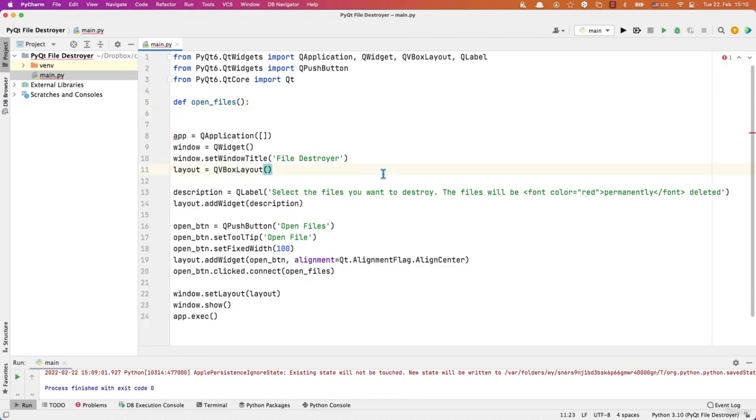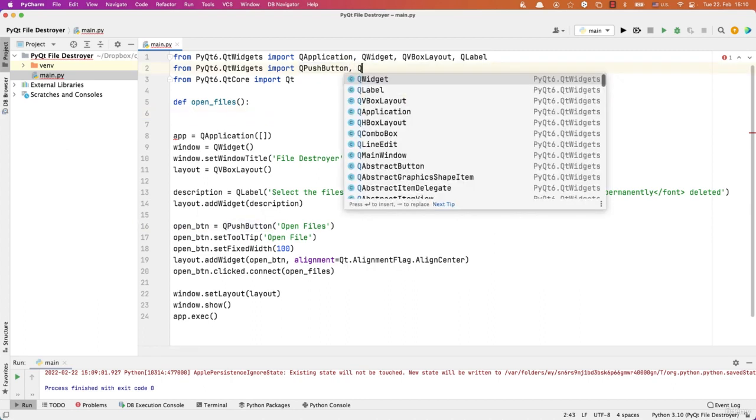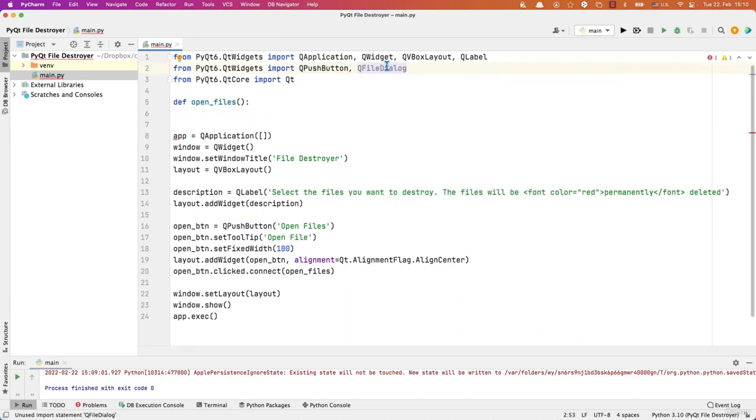And so what should the app do when we press the open files button? When the user presses that button, well, the app should open a dialog box that allows the user to select files on their file system on their operating system. So for that, we need something called QFile dialog, and you need to import that in here, and then create that object instance.